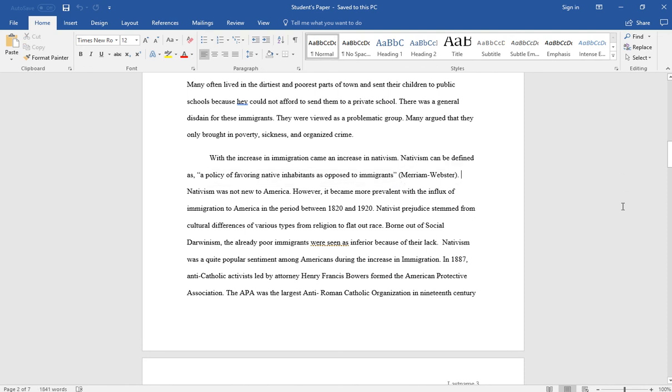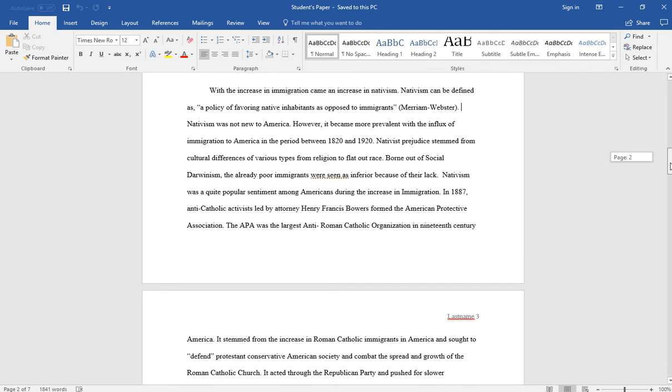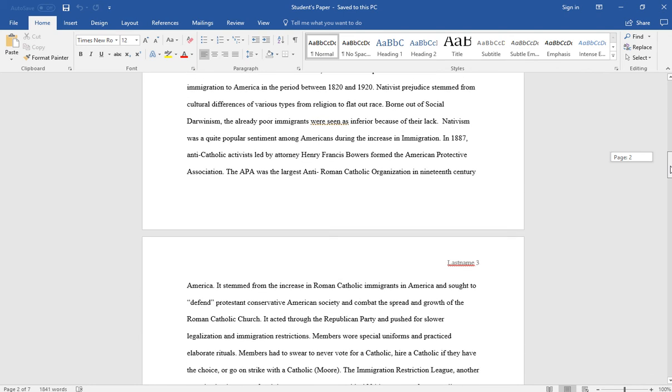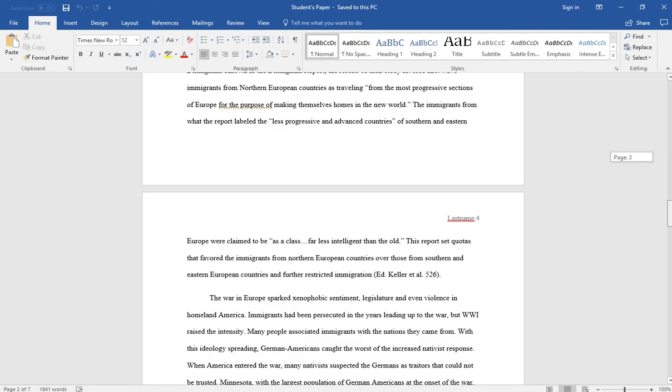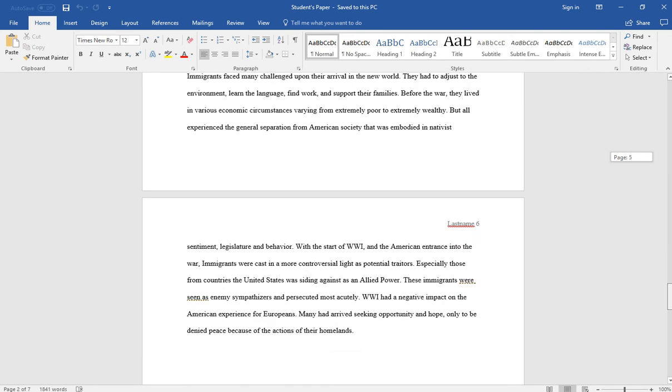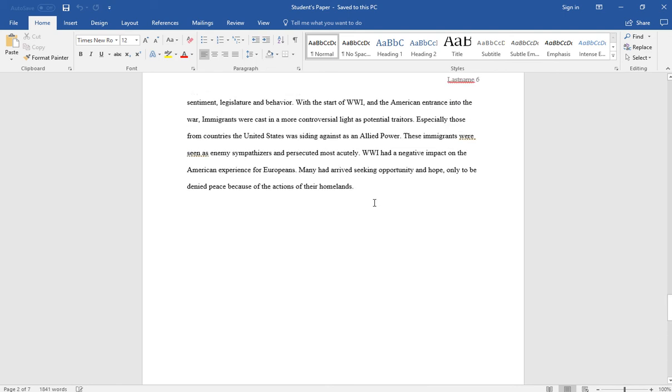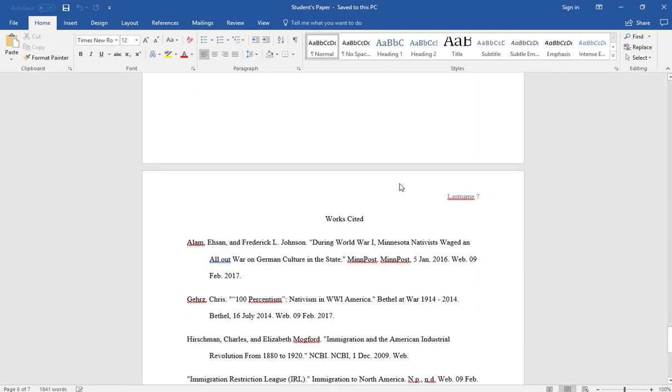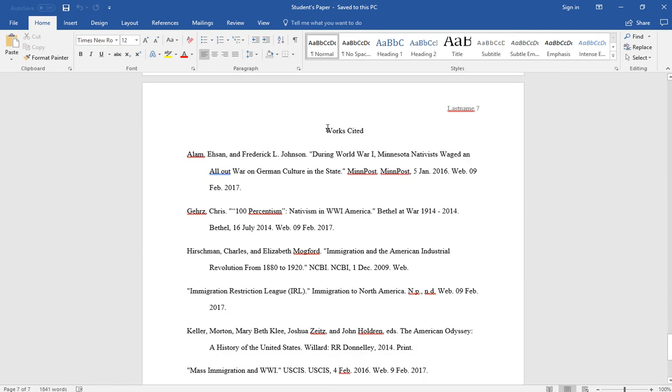The period comes after. Okay, so if these are in-text citations, then what does the works cited page look like? If we scroll all the way down to the very last line, the very last page of the document, page 7 is the works cited page. The title is centered. It's Times New Roman 12-point font. There's no special formatting, no underline, bold, or anything. Times New Roman 12-point font, centered.